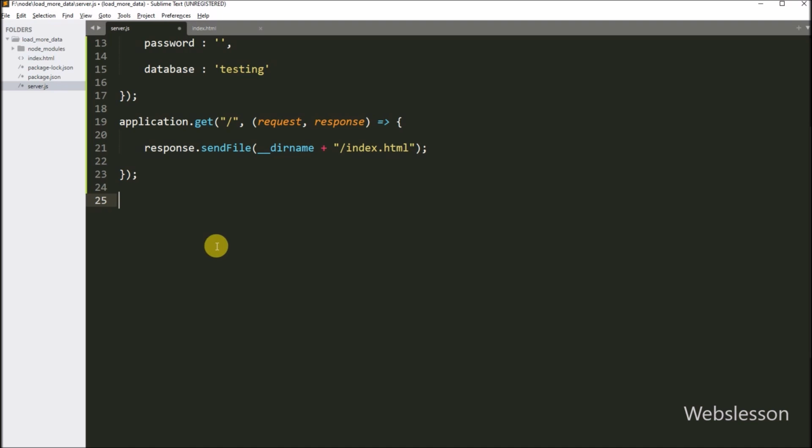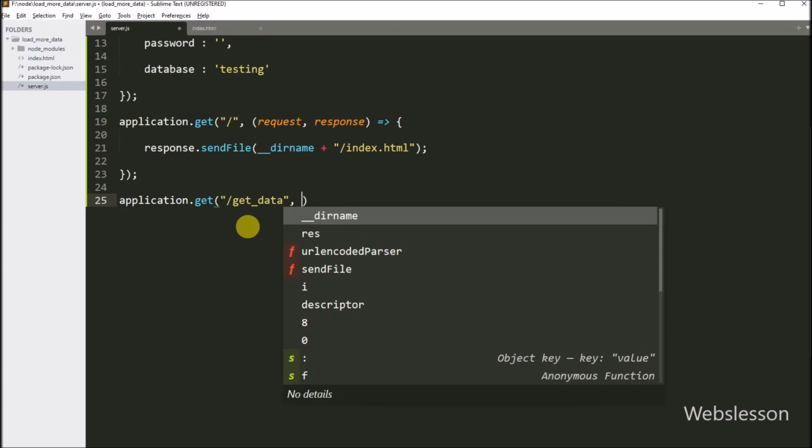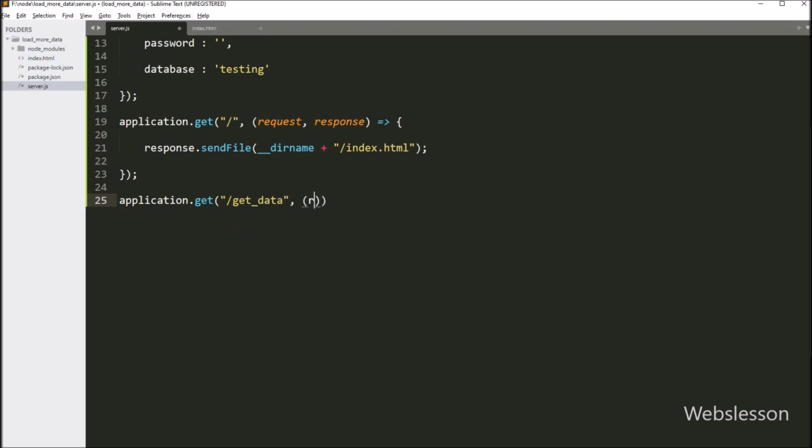And under this file, we want to create another route to receive the Ajax GET request. So here, we have to write the app.get function with 2 arguments. In the first argument, we write the URL endpoint like get_data, and in the second argument, we write a callback function with 2 arguments, request and response.